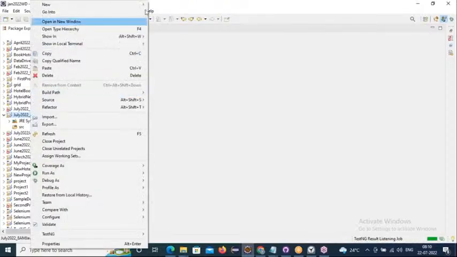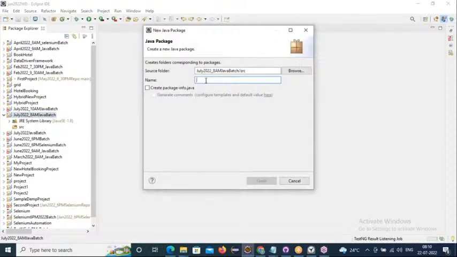Right click on project, new package. So if I give uppercase, see, no error, it simply gives a warning: package name usually starts with a lowercase letter. That's the first thumb rule. Second is the company domain name.